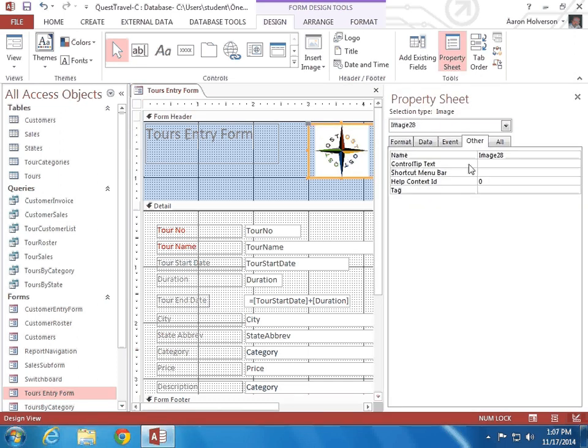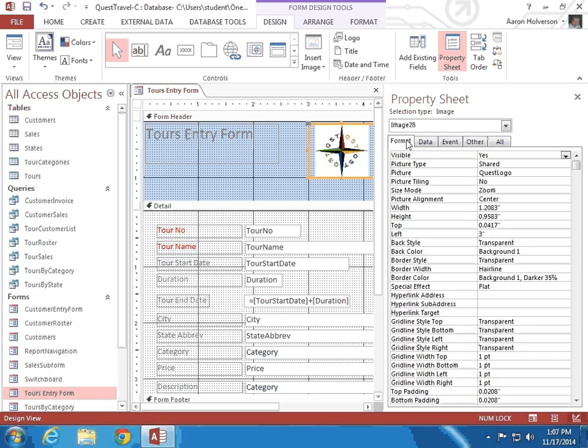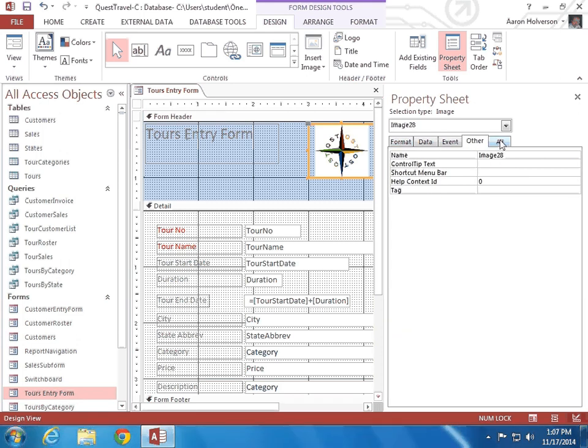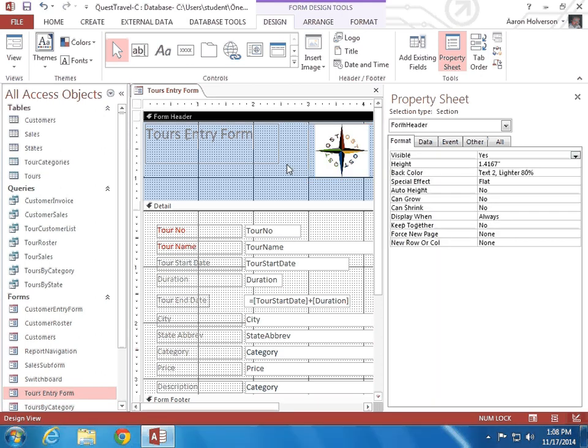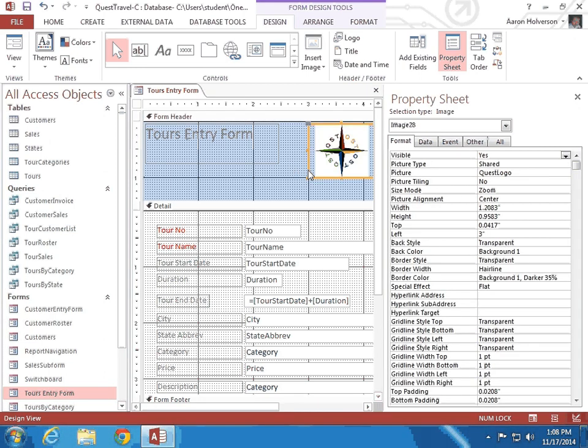Okay, by double clicking on the image, you can see the properties of the image. The property sheet should show up, and you can see the attributes of it. Alright, I think that's about all they want us to change here.